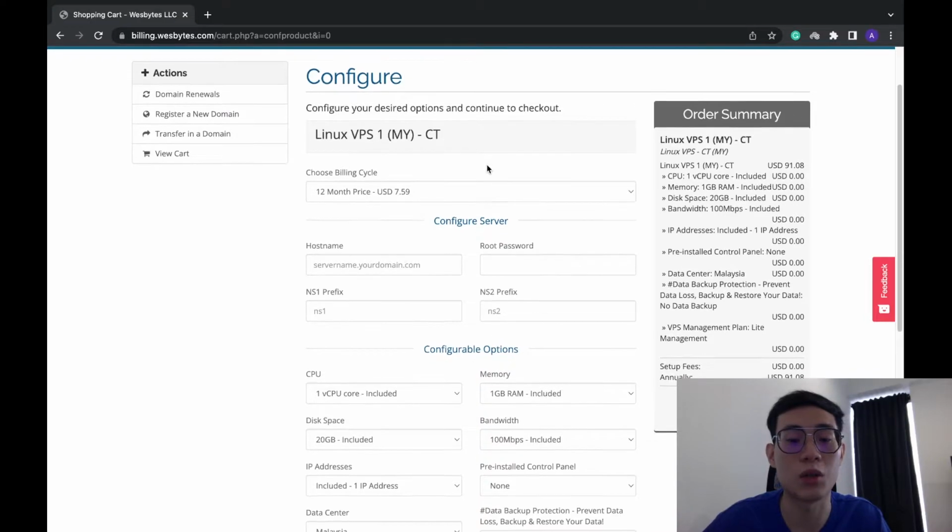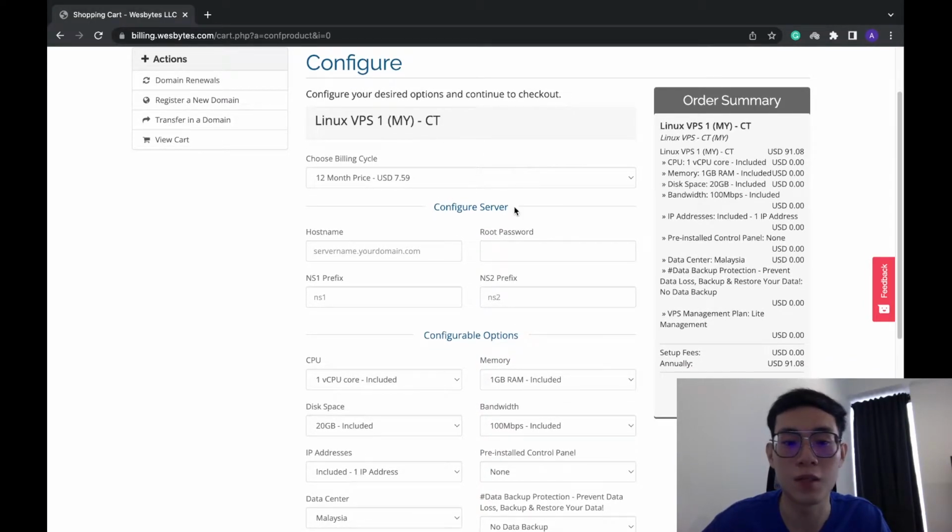Next we go to configure server here. For the first one, which is the hostname, you need to type in your hostname here. Just a reminder, the hostname cannot have spaces in it. Next we go to root password. The root password needs to consist of at least 8 characters, alphanumeric, and both upper and lowercase. So you need to type in your root password.